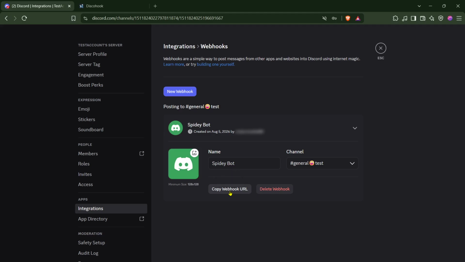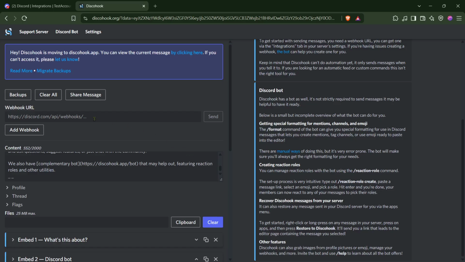Now open DiscoHook in a new tab, and paste your webhook URL into the webhook URL field at the top. Type your message in the message box below and click Send to post it to your Discord channel. You can edit a webhook's name and channel at any time from the same settings panel. Just click it again to reopen the details.